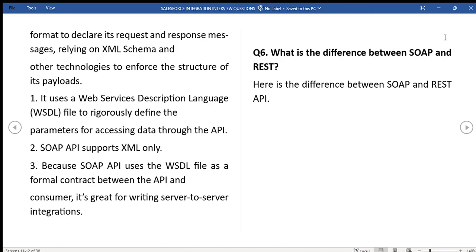SOAP API supports XML only because SOAP API uses the WSDL file as a formal contract between the API and the consumer. It's great for writing server to server applications. So we will meet in the second part.